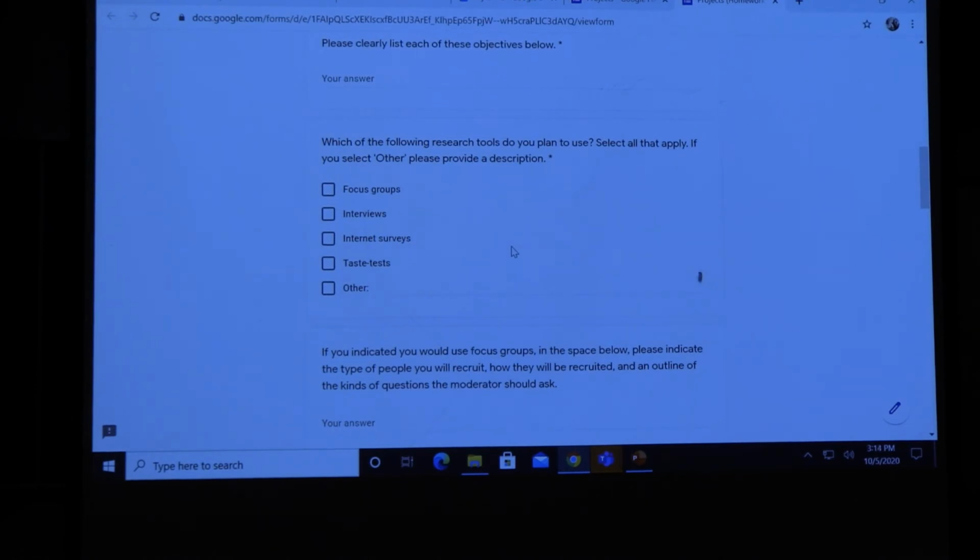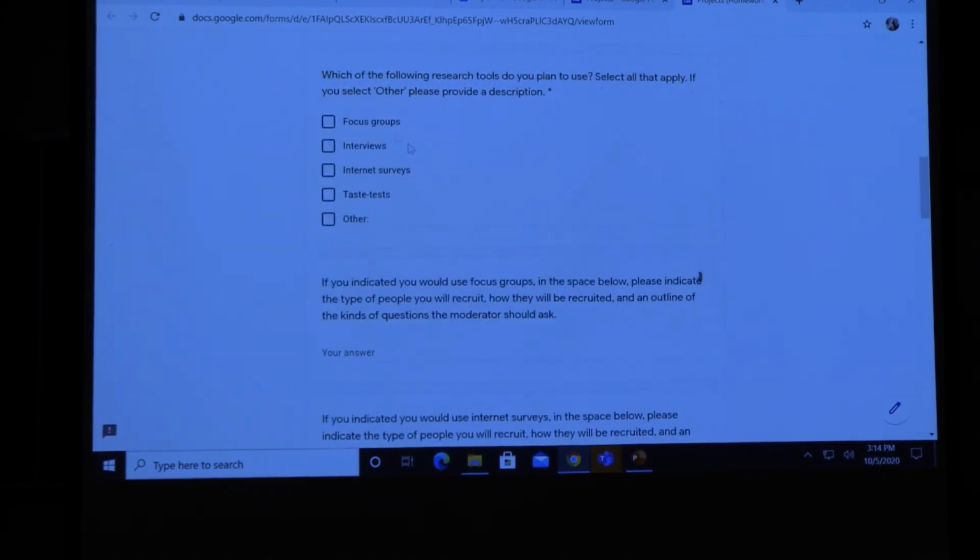Which of the following research tools do you plan to use? And this is something to really get you started. So we've got focus groups. You can choose interviews, something we probably won't even discuss in class, but you may have read it and liked the idea of it, and you can do that. Internet surveys, taste tests, or you can do other. And if you do other there, you can kind of tell me what that other is.